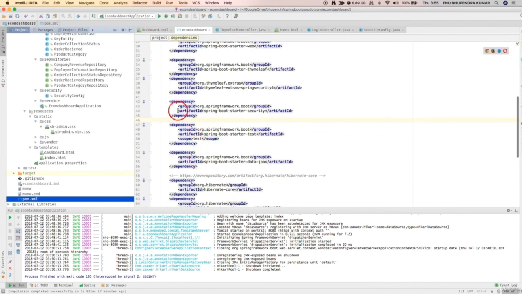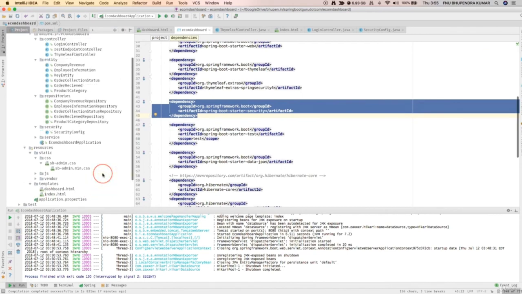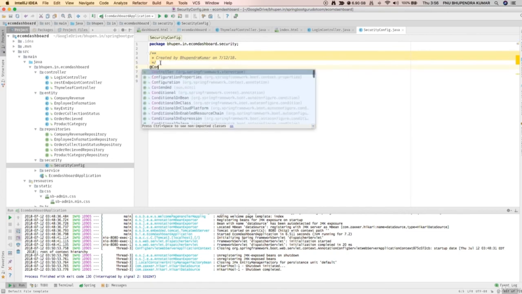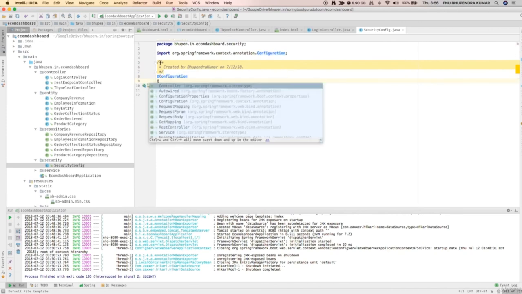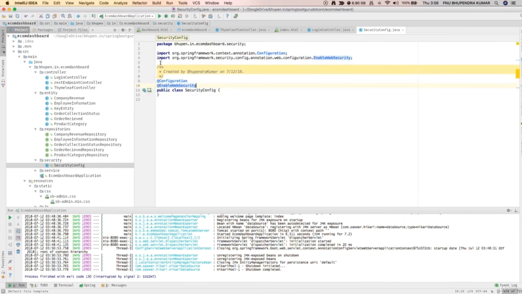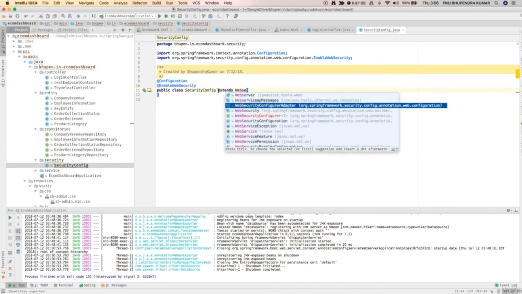In pom.xml, I have added a dependency for security, the Spring Boot Starter Security project. So now let's start with implementing security. Let's use the annotation called Configuration because it is a security configuration, and then EnableWebSecurity, and extends WebSecurityConfigurerAdapter.